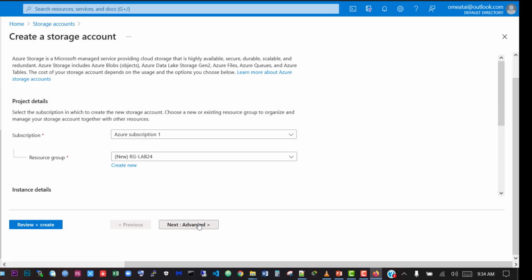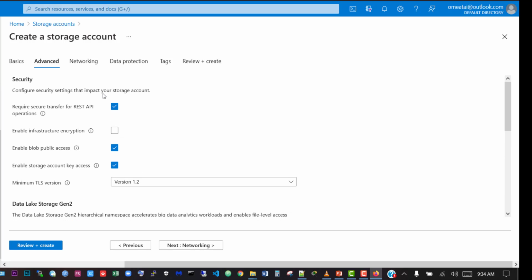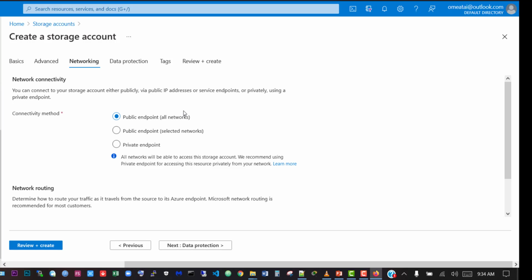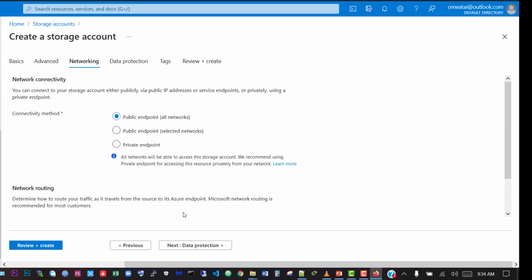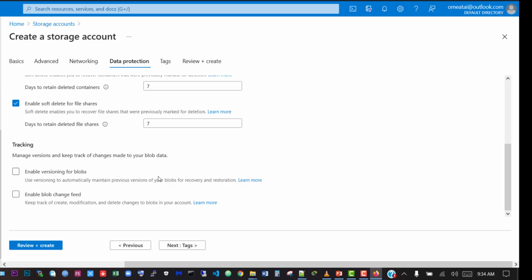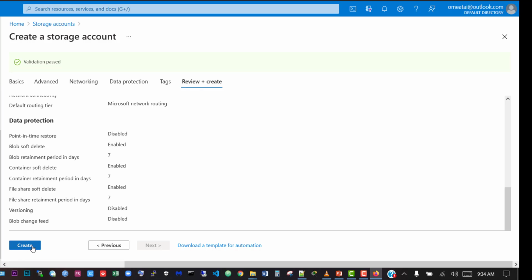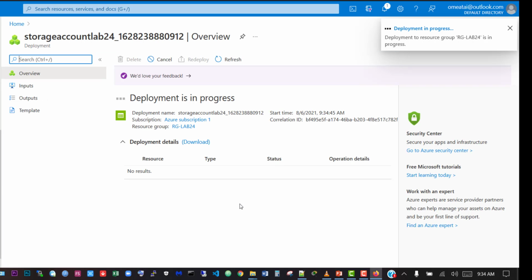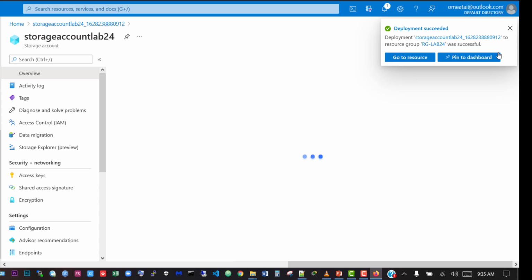Then I'll go to next. Unless you use hot, that's fine. Next, networking. I want to have a public endpoint to all networks, so that's fine. And I'll use Microsoft network routing, which is fast and also reliable. This is fine. Let me review and create. So it's creating our storage account. And now our storage account has been created. So go to resource.